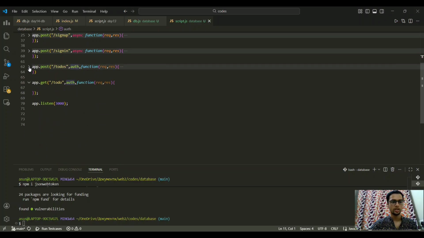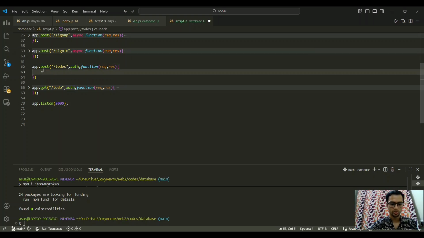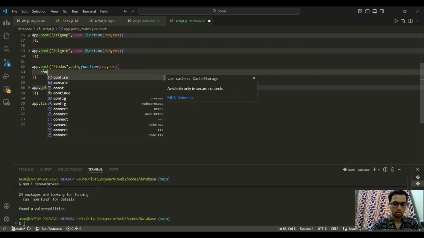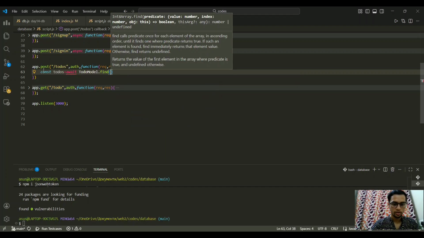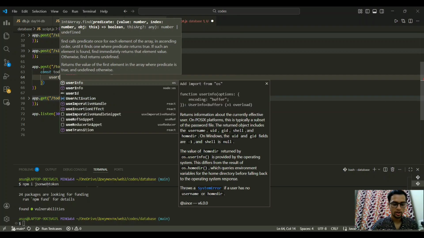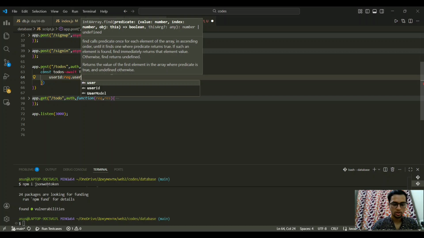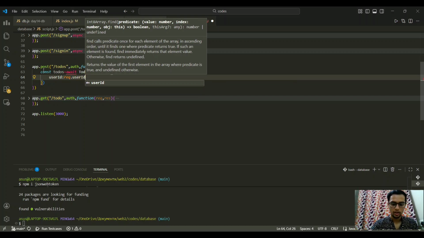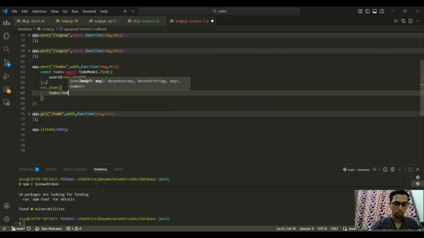Next, we have to create a simple item. Just create a to-do. Call the to-do model, find the user ID which we are requesting from the user. If yes, then fine. If no, then res.json is equal to the to-do tool.